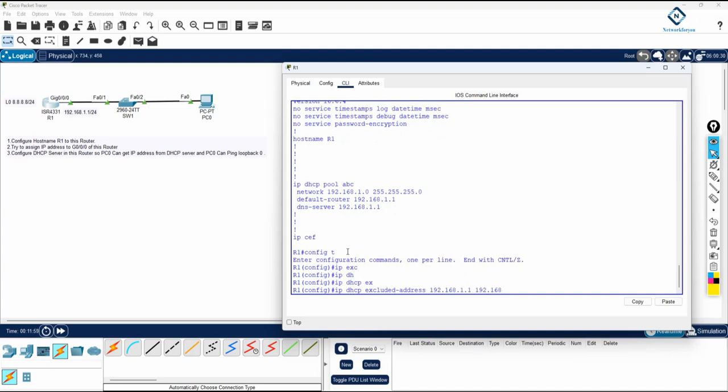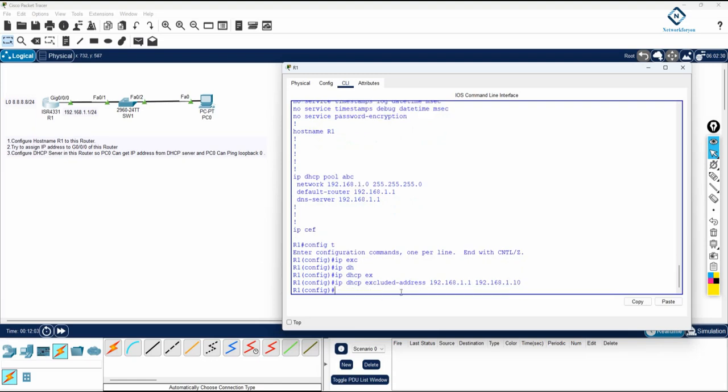Example, you don't want to give from 1.1 to 1.10. So what this command will do, it will not give the IP from 192.168.1.1 till 192.168.1.10. This will be reserved. And if you remember one IP, that is 192.168.1.1, we already configured here. The remaining 192.168.1.2 till 192.168.1.10 we reserve. Later if we want to use that somewhere, we can use that.